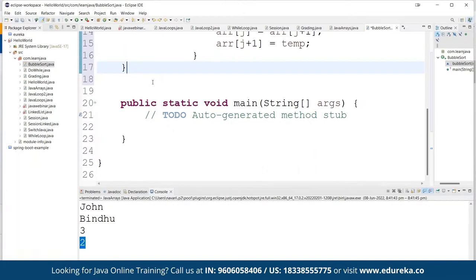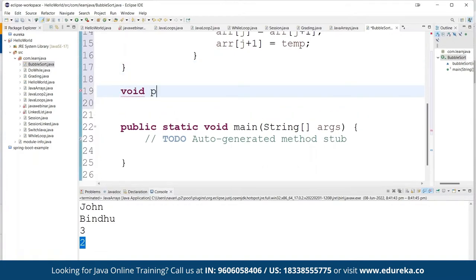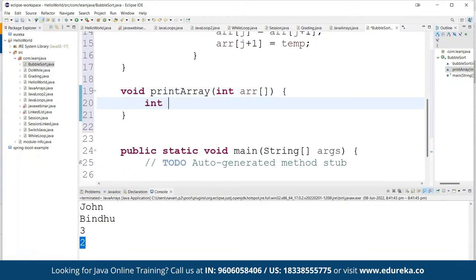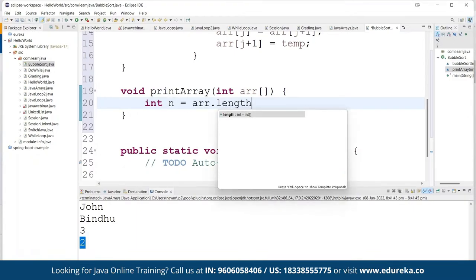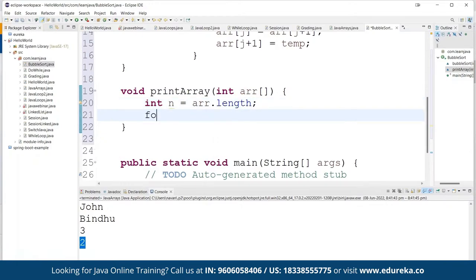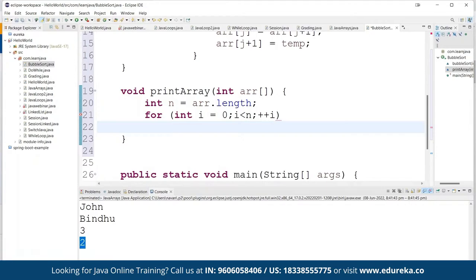Okay. Now what I'll do is, in order to print the array, I'm going to write one more method. I'll say print array. Okay. And I'm going to call int array like this. Now inside this, I'll write int n is equal to the length of my array. Now once this is done, I'm going to create a for loop for int i is equal to 0, i less than n, i plus plus.